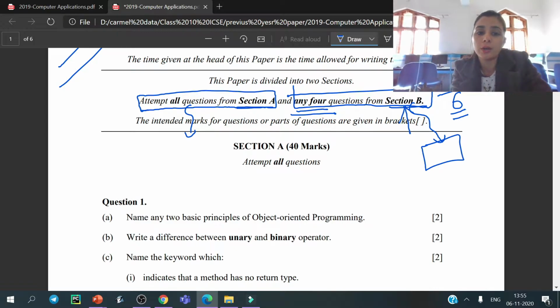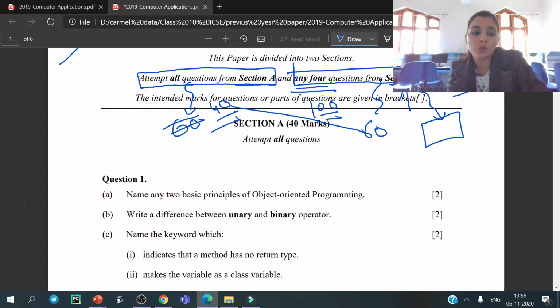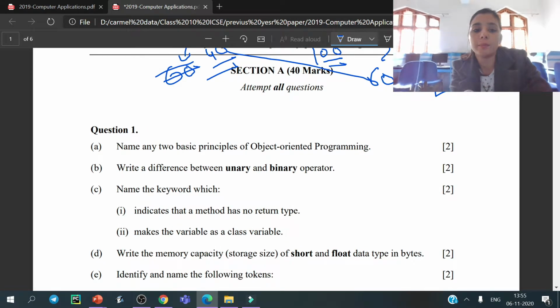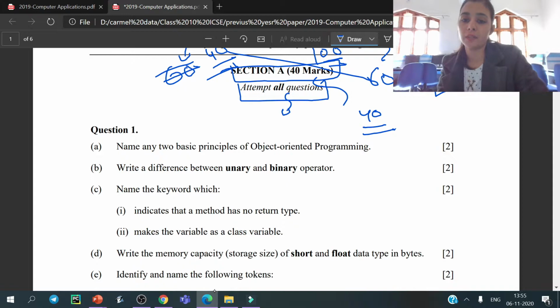If I talk about the marks, section A is 40 marks and section B is 60 marks, so a total 100 marks paper will be there. In this lecture, I will explain only part A, that means the approach for 40 marks. You have to attempt all the questions given there.